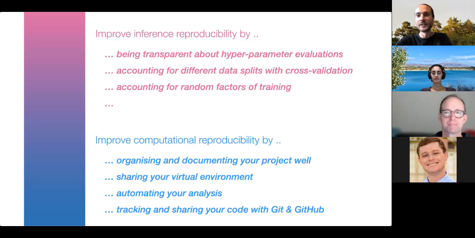Yep. So the second question comes from Brandon. How do you find that Poetry compares to using setup.py in terms of preparing a reproducible Python project? So, that is a good question. I think they're very similar.